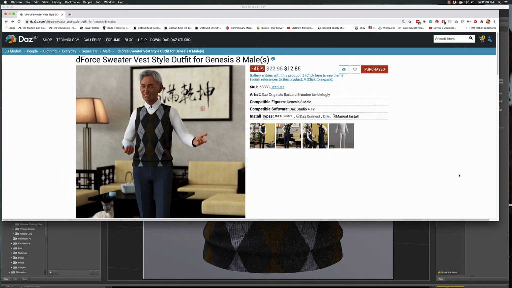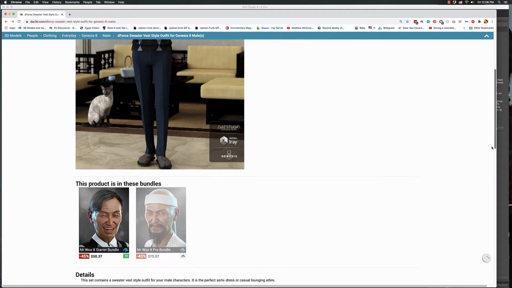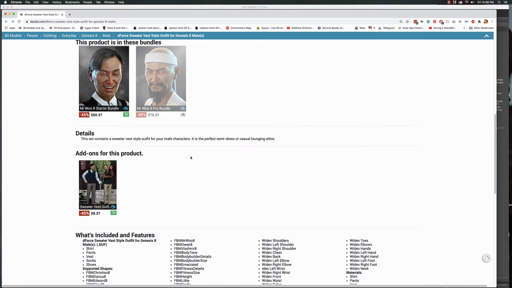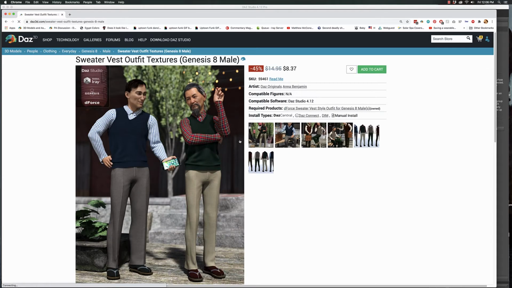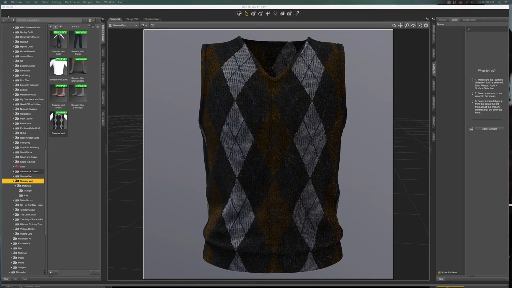So basically you have a sweater and a shirt and pants, and it comes with one texture, which is this argyle texture, which is nice, but what if you want to change colors and so on? It also comes with some extra textures, but they're all plain colors. So maybe you want to do something a little bit different, so we're going to help you expand it a little bit, but this is a great outfit to start with. So let's take a look at what we've got.